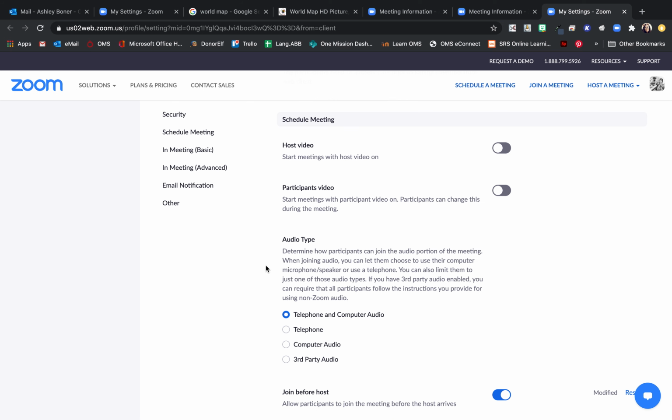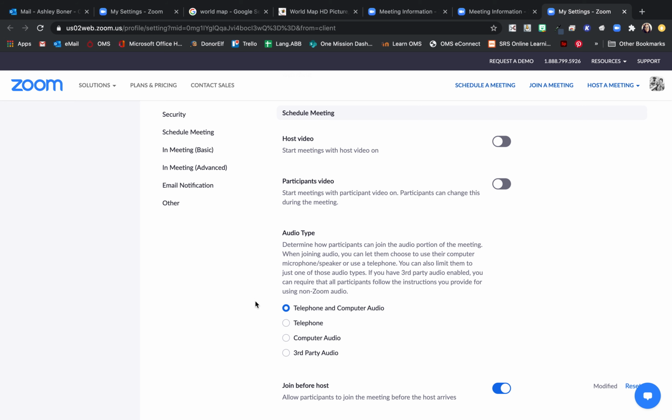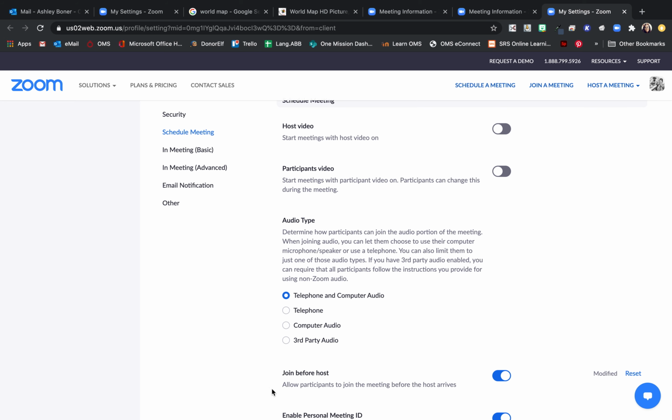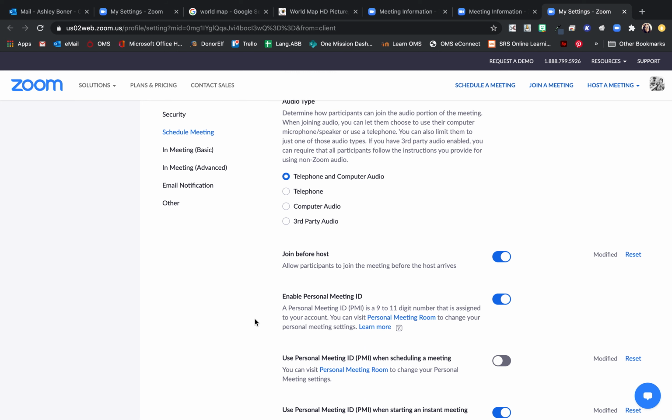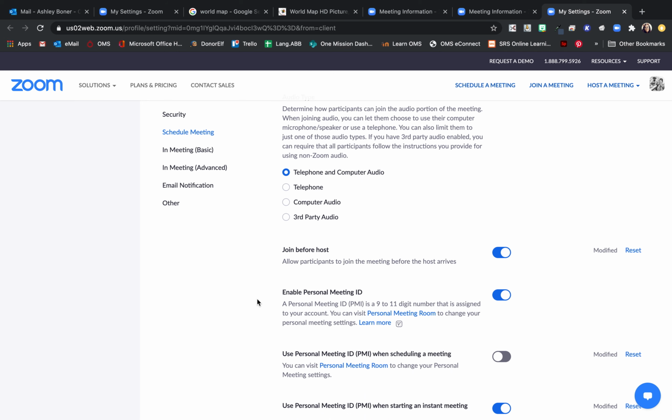Further down, you can get into how you schedule your meetings and what happens when people join your meeting. So you can choose what kind of audio they're going to pull. Can they join before you enter? Again, are you using your own personal meeting ID? And that is something that changes for every meeting. If you want a random ID, you can do that as well. You just have to make sure this is turned on so that you can use your personal one for some meetings.